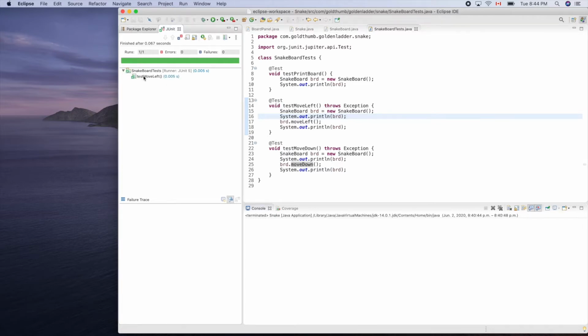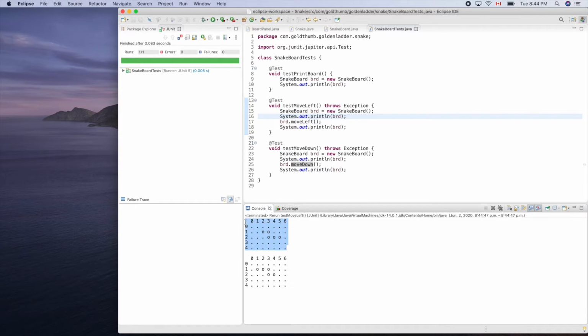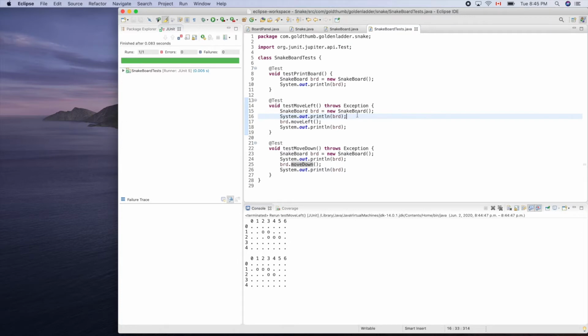Test move left. Right click, run it. So using our human eyes, we can compare this one. Oh yeah, it moves to the new location. But that is not good. We'd better use an automatic method to check the result.